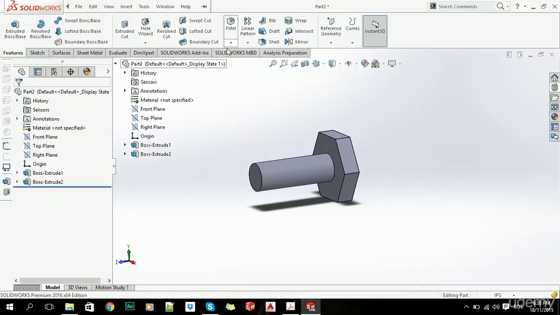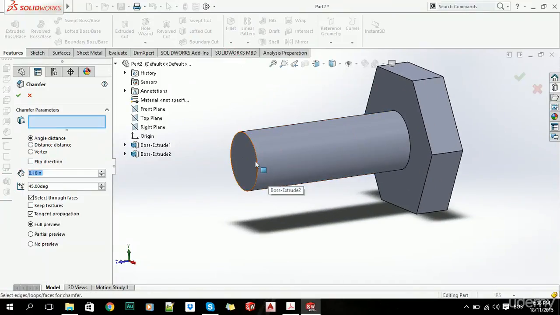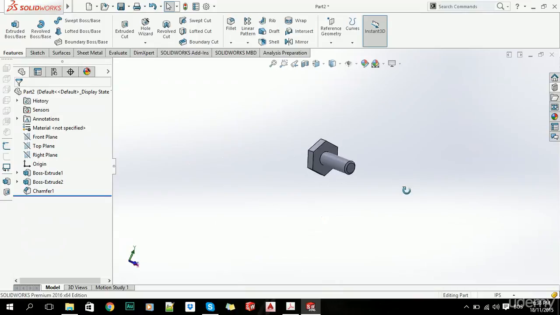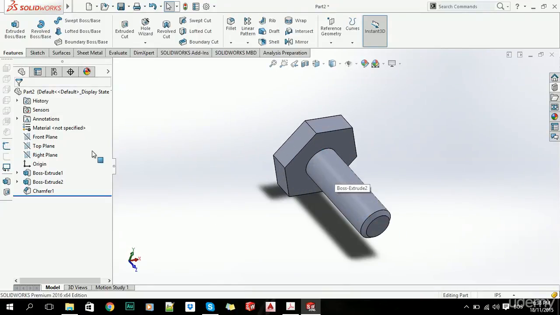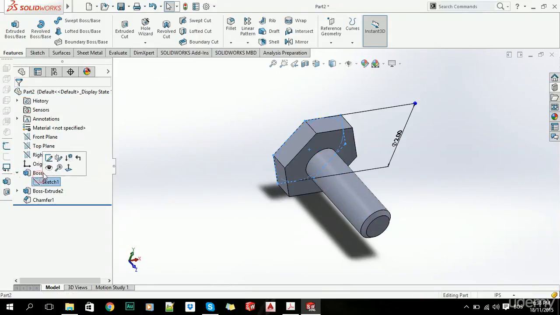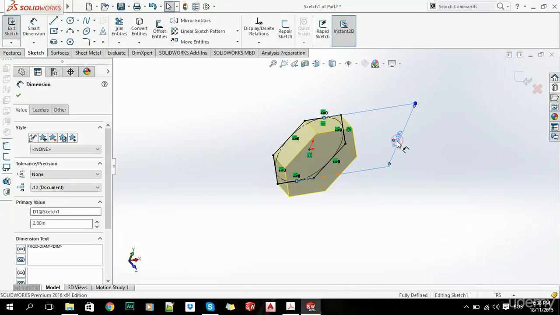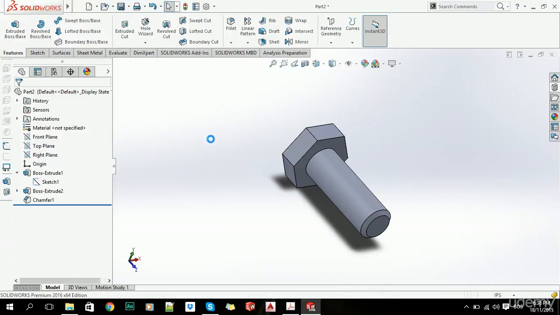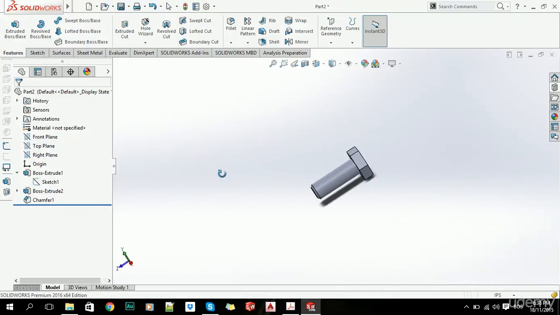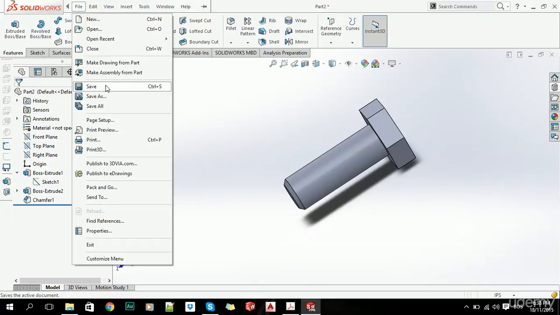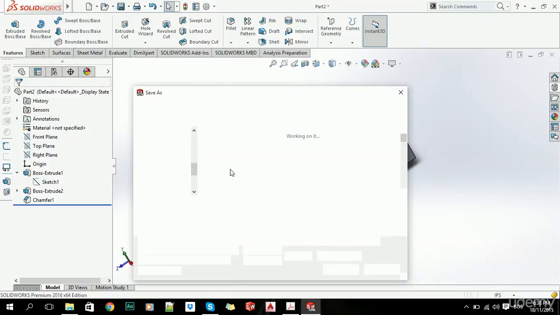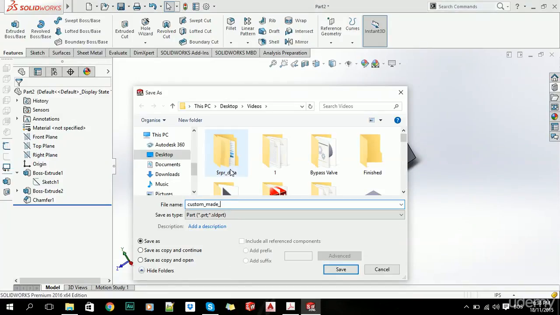Now let's just add chamfer here, like that, and let's say this is our bolt. Let's just make this a bit smaller, let's say 1.5. Okay, so these are our custom made bolts, and let's just save this. Custom made bolt.